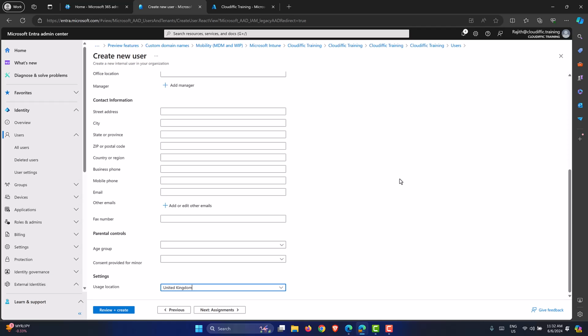But this is a mandatory field, although it is not marked as a mandatory field over here. If you don't fill the usage location and go through the wizard and create the account, when it comes to the license assignment, it will create problems for you. So you have to have a usage location.